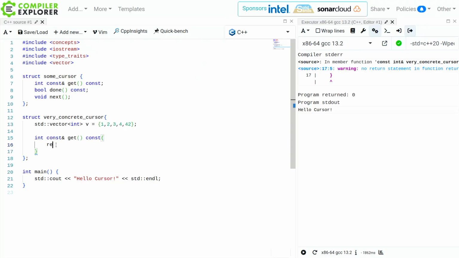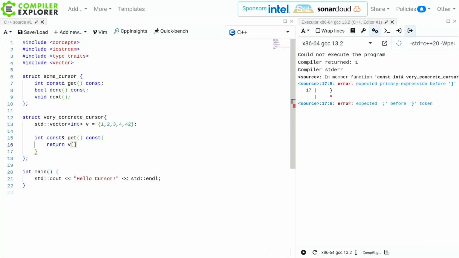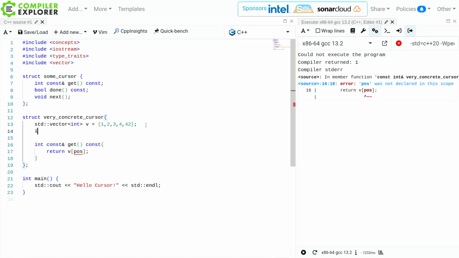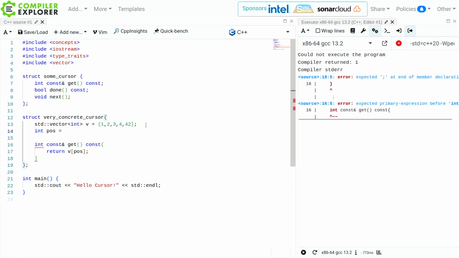Yeah, return in which one? I have in my vector, I have many. Let's return the one that we call at the index position. What is that? I put it here.